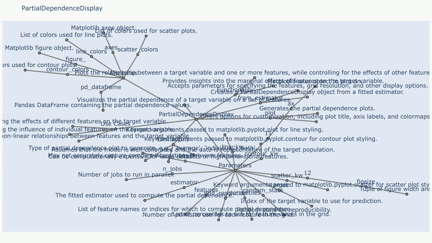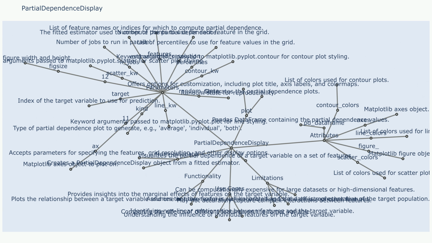Interactive visualization. PartialDependenceDisplay enables interactive exploration of the generated plots, allowing users to zoom in and out, focus on specific regions of the plot, select features, examine the effect of different features individually or in combination, toggle between PDP and ICE plots, and compare the average effect of a feature with its effect on individual instances.